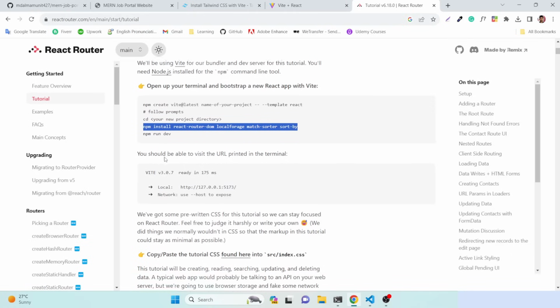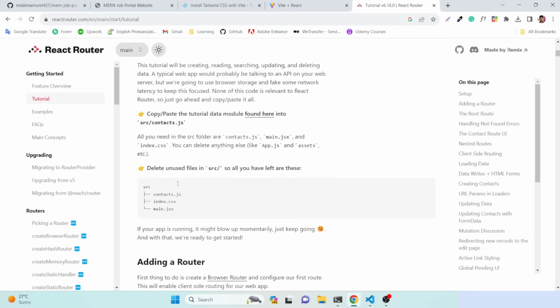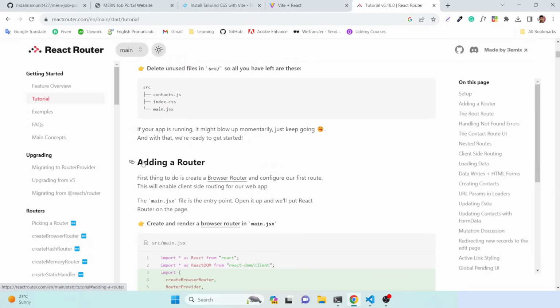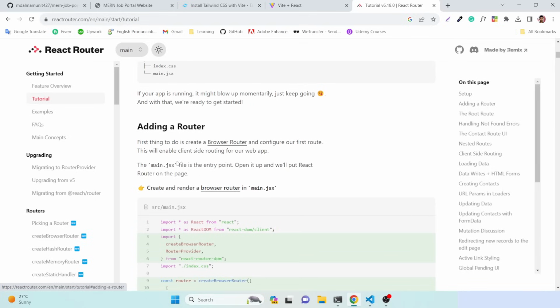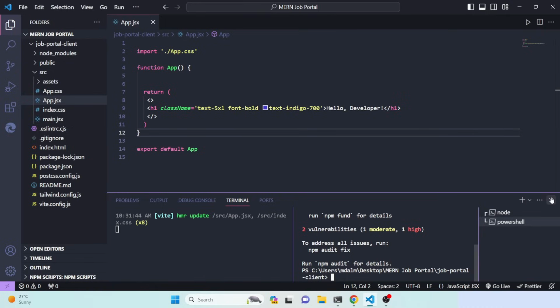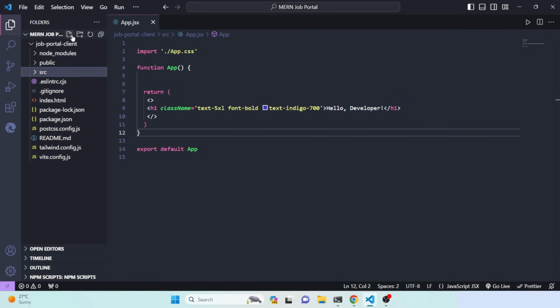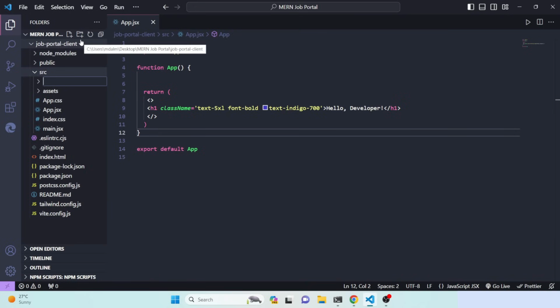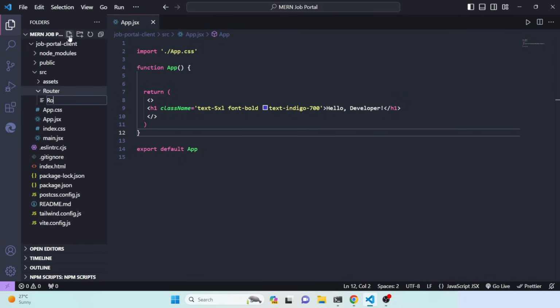So it is going to install, and then next we have to set up our routers. For router setup we actually create a new folder. In the meantime, let me create a new folder on the src path. So here we'll just define a folder router, and then inside this router folder we'll create a router.jsx.